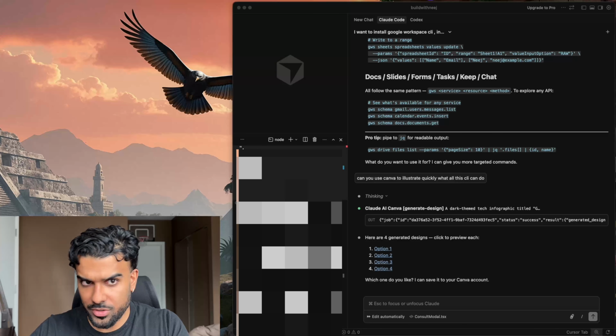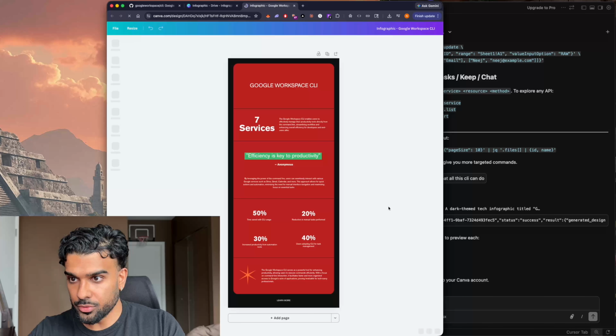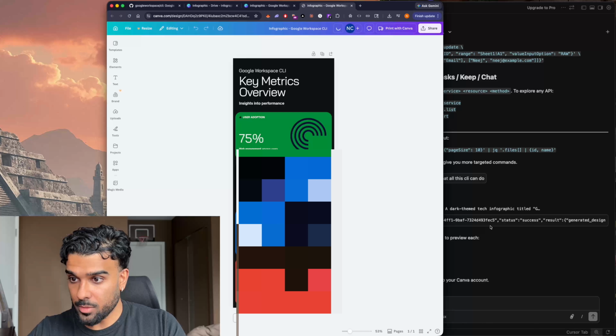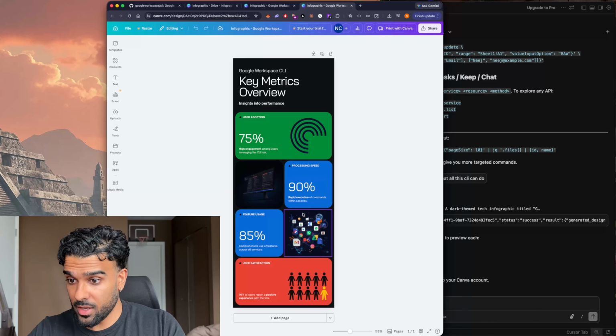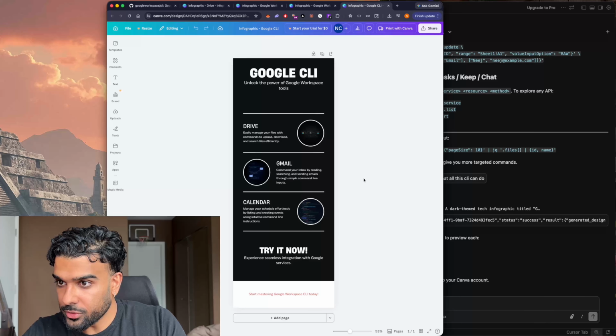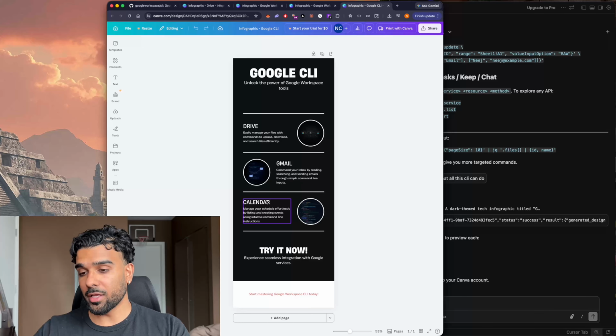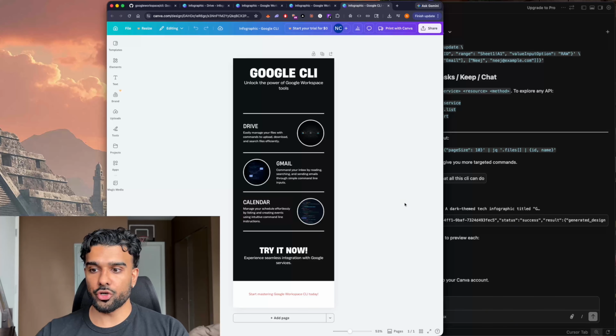Let's see, it gave me 4 options. I only wanted 1, but that's not really what I was thinking about. Option 2, that's kind of weird as well. Option 3, I do like that, but it's talking about something completely different. Ooh, I like that one actually. Google CLI, unlock the power of Google Workspace tools. Easily manage your files, Gmail, Calendar. So if I had a client that was interested in using this CLI, I instantly have a nice infographic that I can send them to illustrate briefly what exactly they could be doing with this.